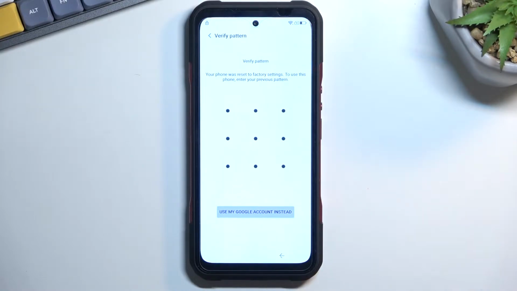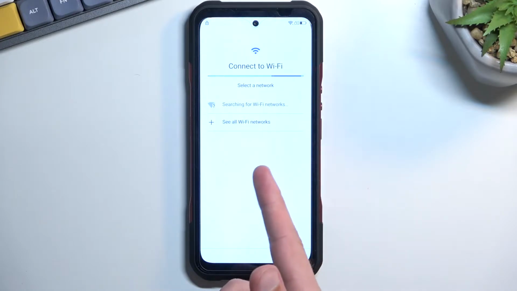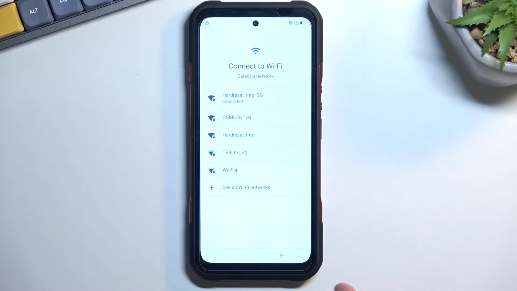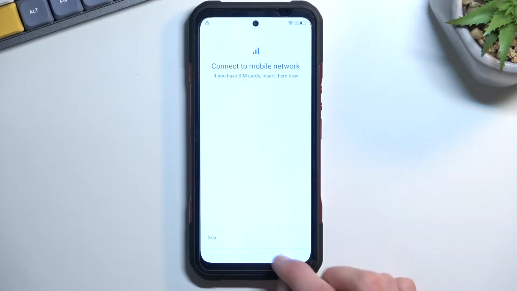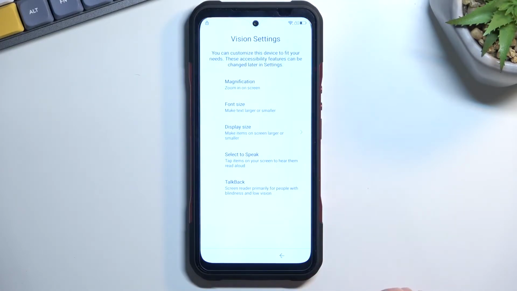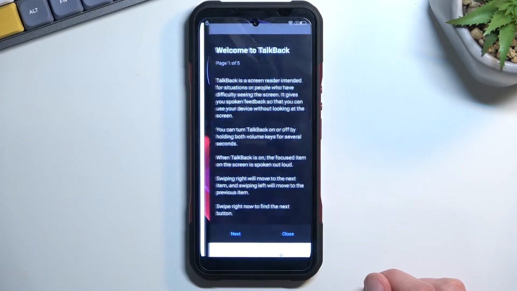So, obviously you can see that the phone I have right here is locked. To get started with the bypass, you will want to start off by connecting to some kind of network. When I back out, you should be able to see that I am connected. So connect to some kind of network and then back out to the first page right over here. You will select vision settings. Then you want to select Talkback and use Talkback.